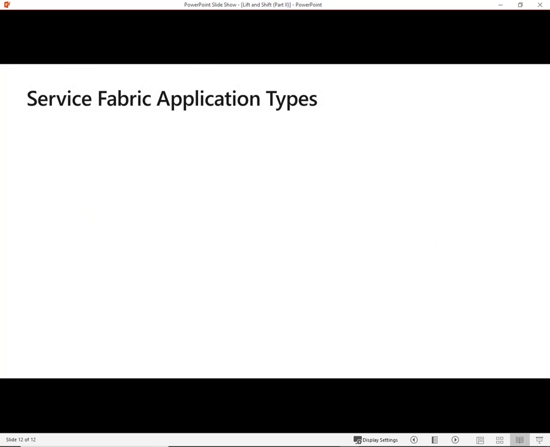Okay. All right. So let me stop here. This is the last slide. We'll come back to this slide in a moment. But let me just show you a very quick example of the application that we converted and ran in Service Fabric.